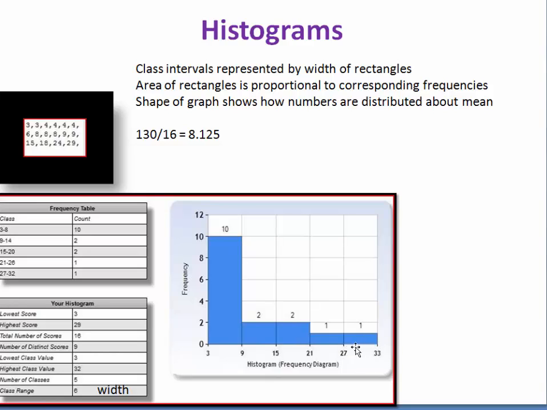So this is the range. This is the class width, from 3 to 9, 9 to 15. So the class width is 6 in each case. And the height represents the frequency in this case.